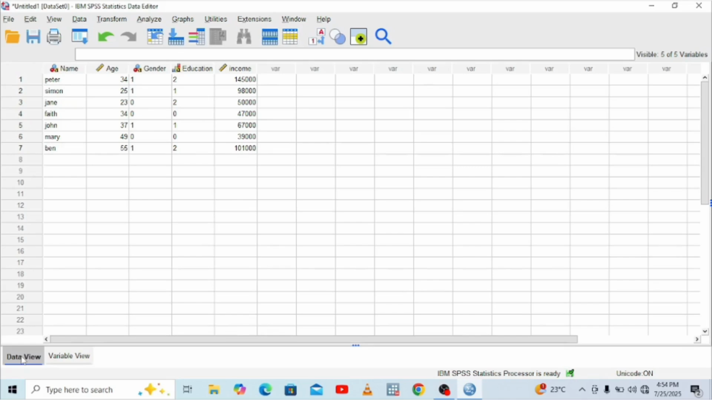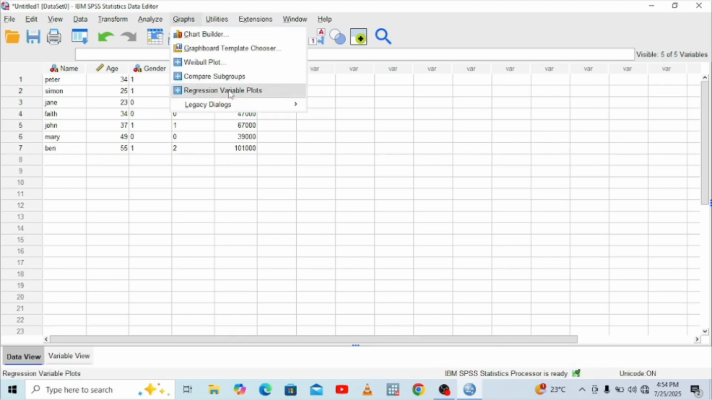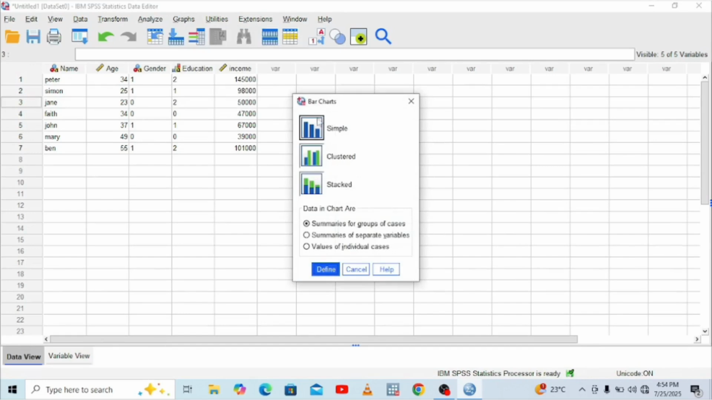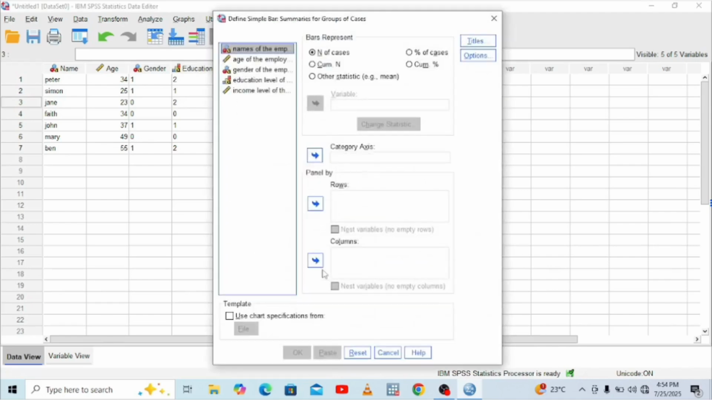So basically, we can try and do some basic analysis using this data which we have input here. So maybe we can try and generate some graphs. You can come to where we have graphs. You can come here. We can try and generate a bar chart using this data. We can generate a simple bar chart and then click define. Then we can come here, use a number of cases. We can use other statistics, e.g. mean, and so on and so forth.